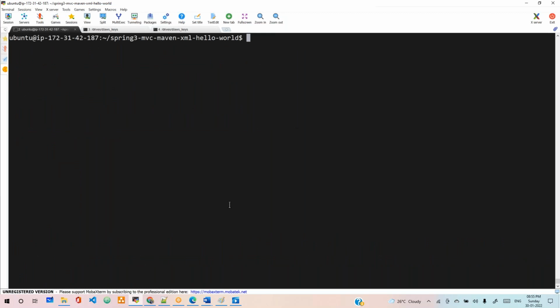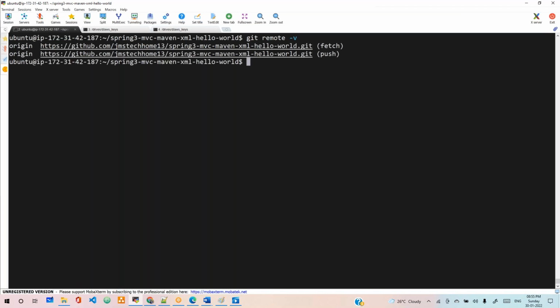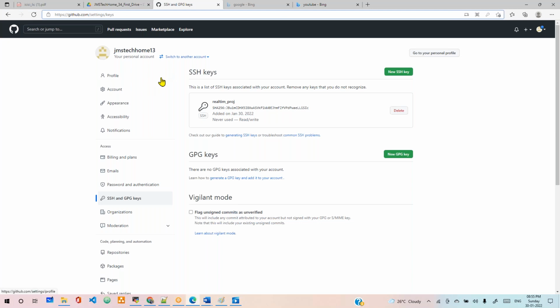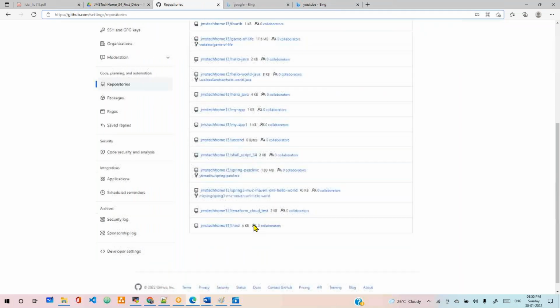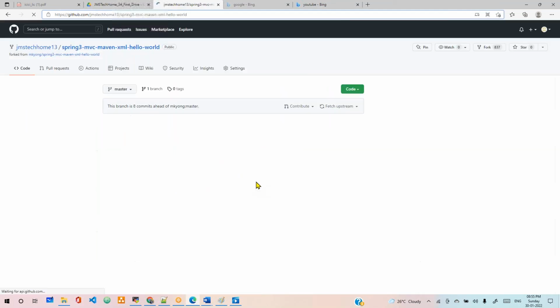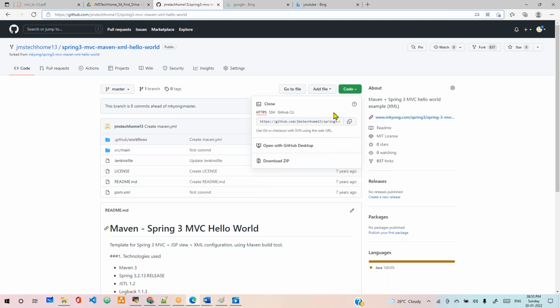Okay, what do we do next? We have created this. Next, let's run git remote -v and check the remote. Do we have a destination? Yes, we have. But it's not SSH, right? It's HTTPS. What we can do here is go to repositories. And what is the repository? Spring MVC, this project, right? What I'm going to do is choose SSH and then copy this.